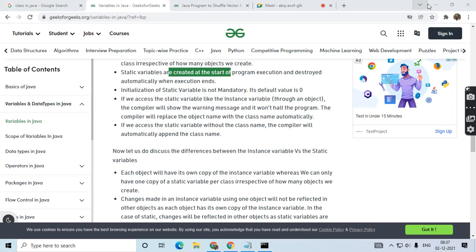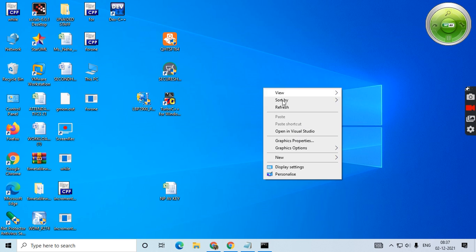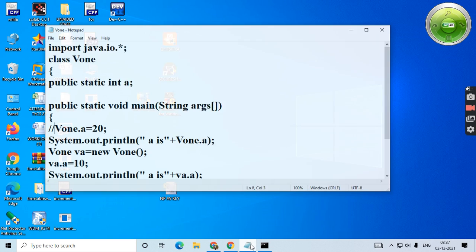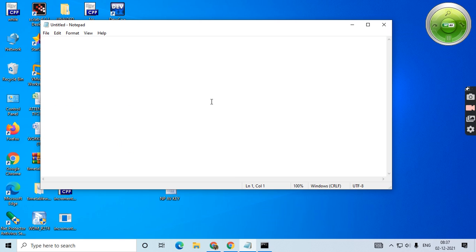In this lecture we will see how to declare variables, what a static variable is, and how a static variable can be accessed. The default value for the static variable is 0. Now we are trying to declare one class which is called v2. Now we are trying to declare one variable n1.